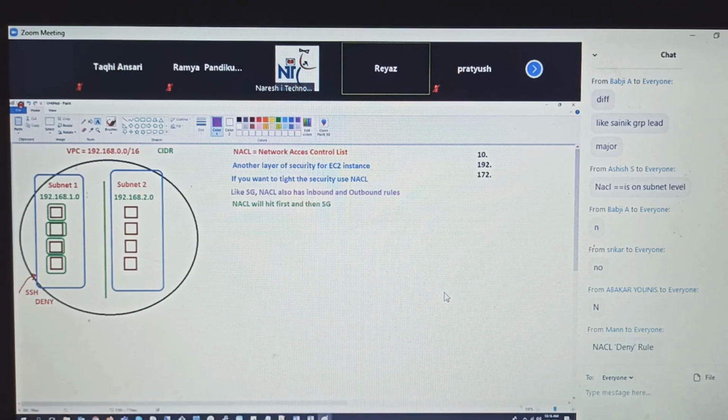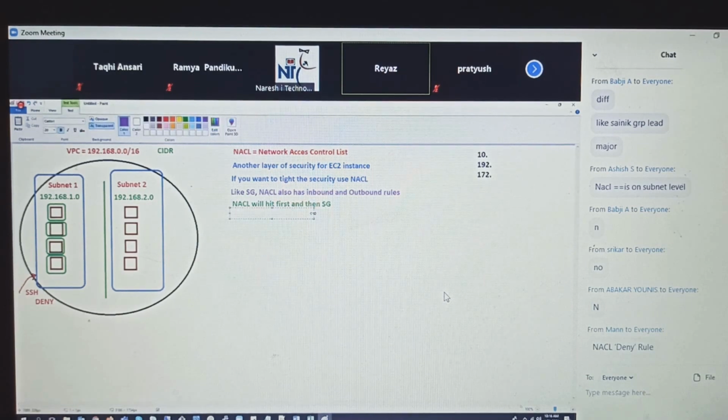Right? So like this, you can create multiple NACLs and assign them to the subnet. So here, guys, the security group is at the EC2 instance level and NACL is at the subnet level. Clear?